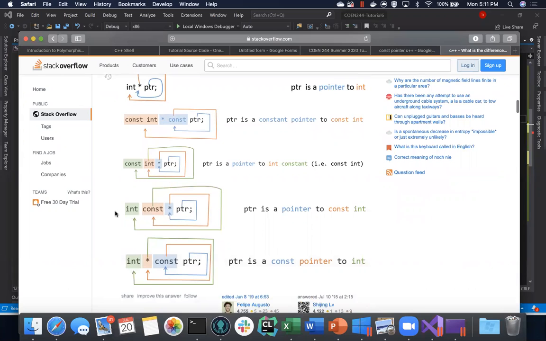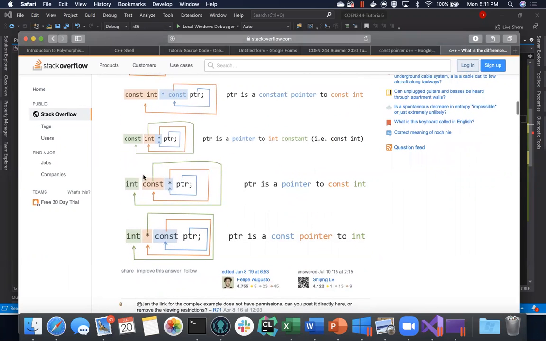In this example, it's the same thing. Whether we put integer const or const integer, it's exactly the same. So ptr is a pointer to constant integer. If we replace these, it's the same.